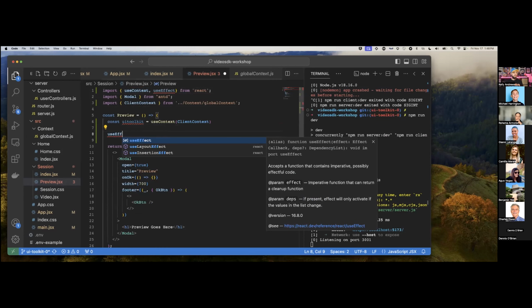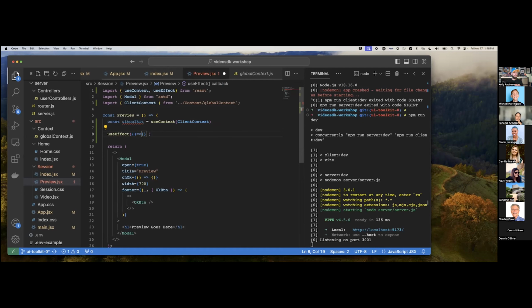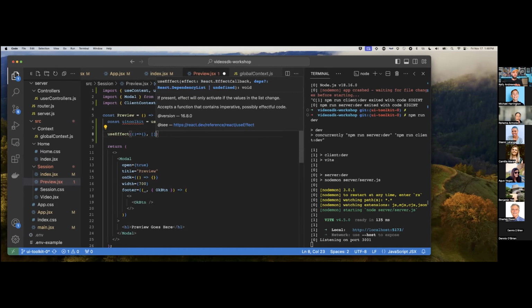So we're going to use that, which takes a method as the first parameter, and it looks like this. And then as the second parameter, it will take an array of dependencies, which is what it's going to look for if those things have changed on refresh, and if they haven't changed, it'll skip the useEffect, the effect altogether.